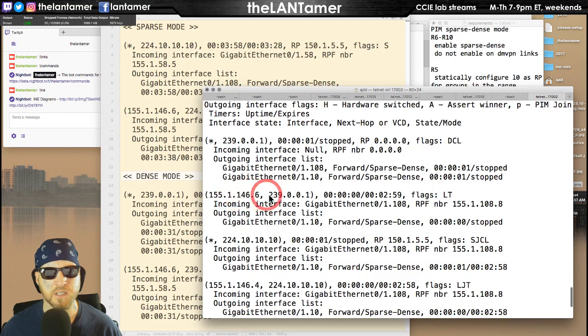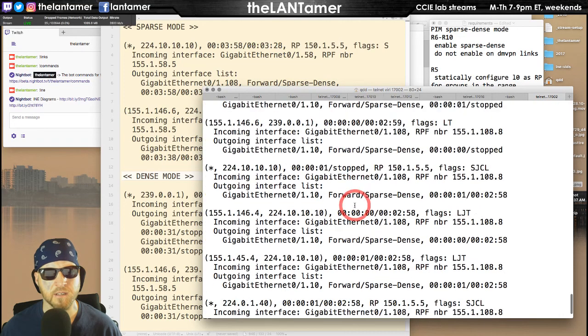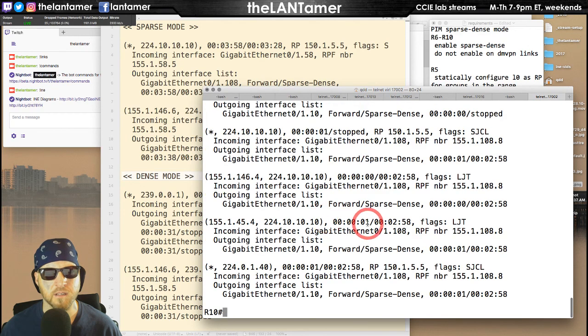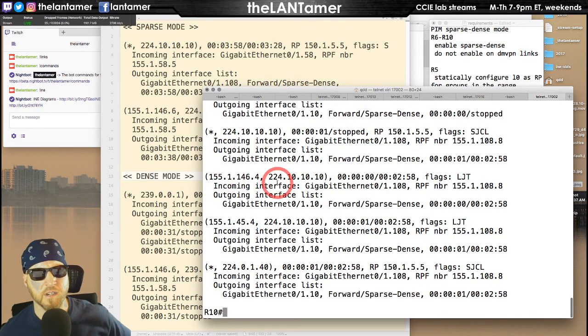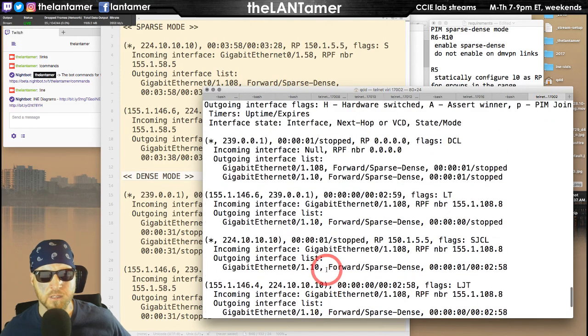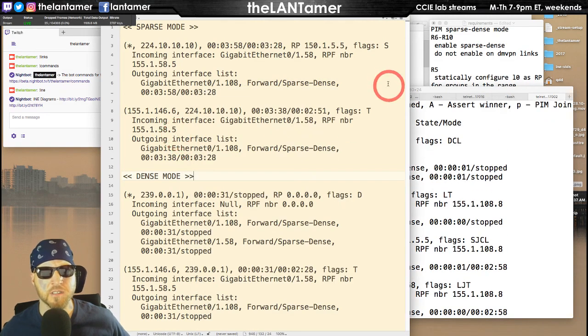So we've still got this one running. So I've got, why do I have two from router 4? Anyway, let's focus on the differences here.